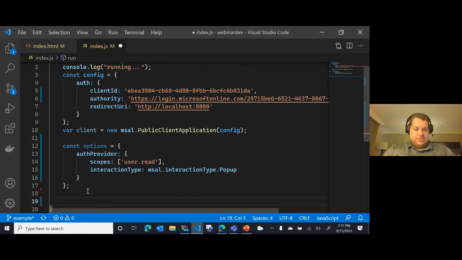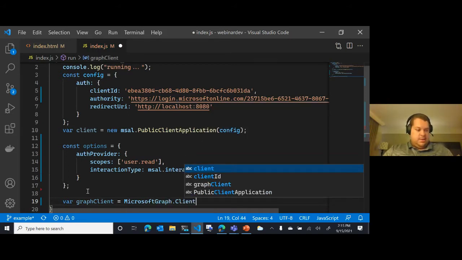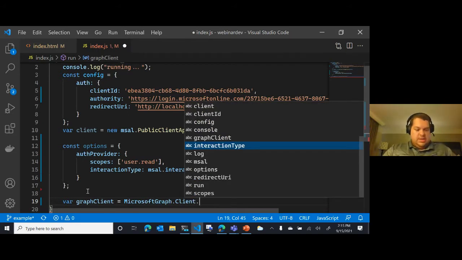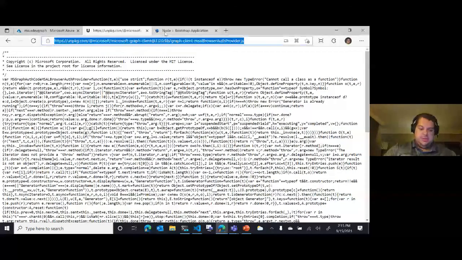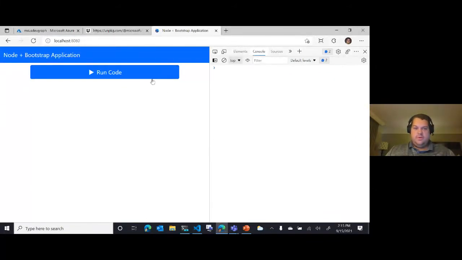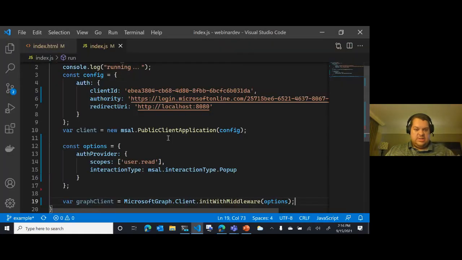Now that we have our options, we could just say var graphClient equals, and this is where we go Microsoft Graph.Client.initWithMiddleware, passing in our options. So let me just make sure I didn't get any typos here. Go into our application, Control F5, hit run code. All right, it says pop-up is undefined, so let me make sure I have everything typed in here. It's MSAL interaction type pop-up.